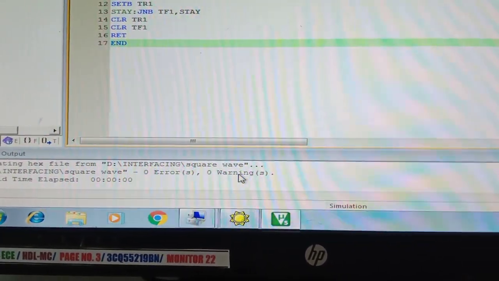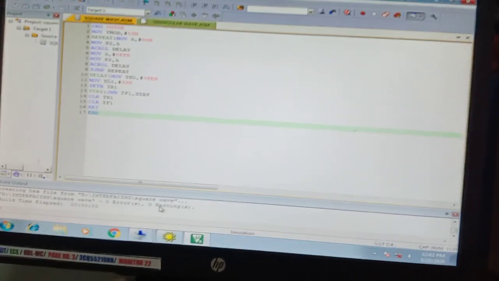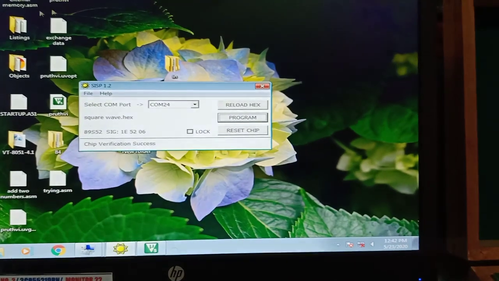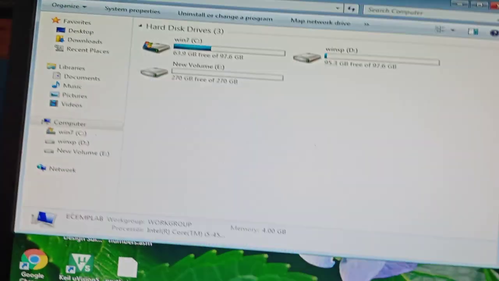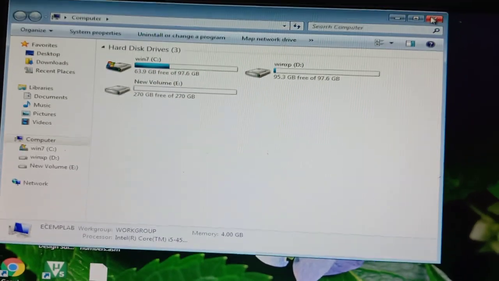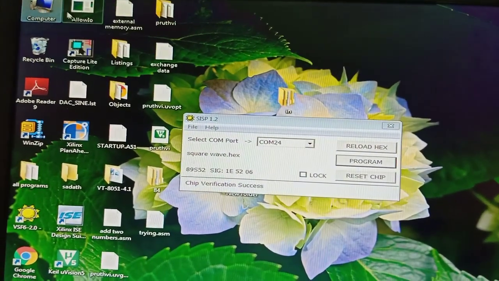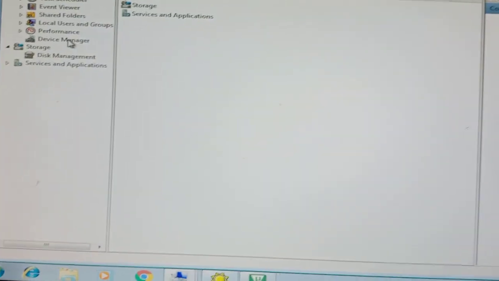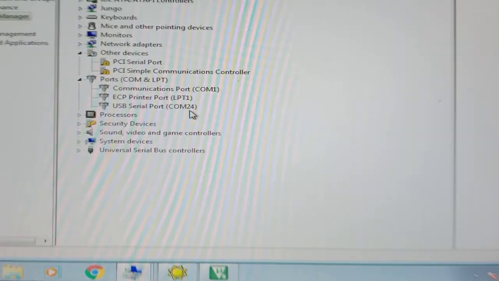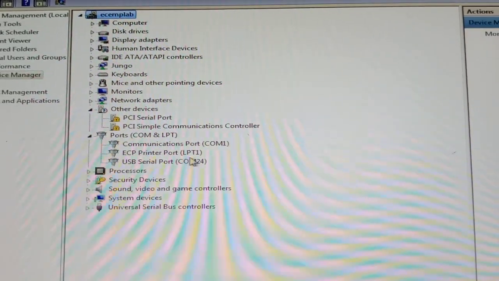Now I have to dump this program into the kit. For dumping it into the kit, I have to check which port I have to use. So in the last class we have shown where exactly to see. So here you can see that port 24 is used for dumping the program. So therefore I have to use port 24.